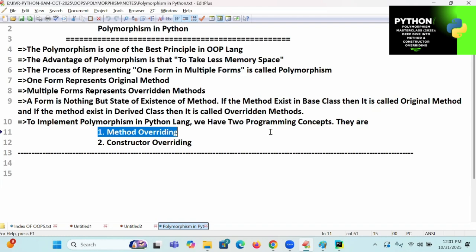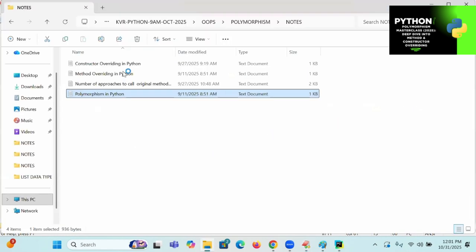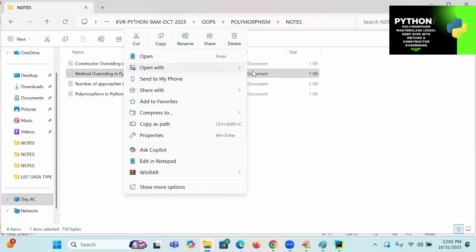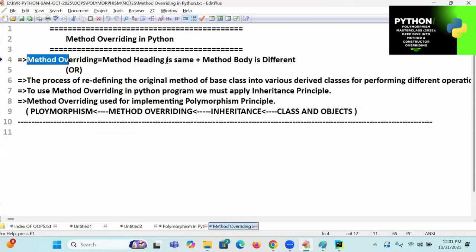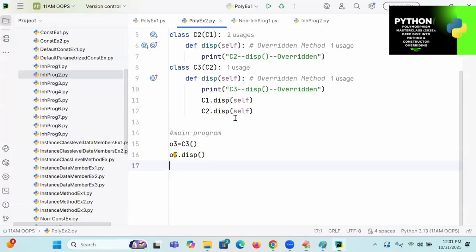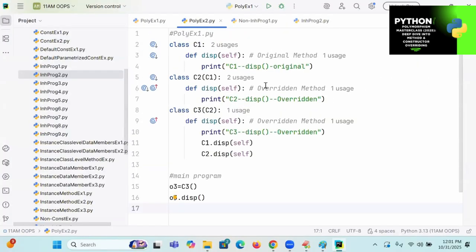What is the method overriding definition? Come on, Muddu. Method overriding means the method heading is the same, but the method body is different. So here the method heading is the same, and the method body is different. Or one more way, this method is called the overridden method. What did I do here? Redefined.